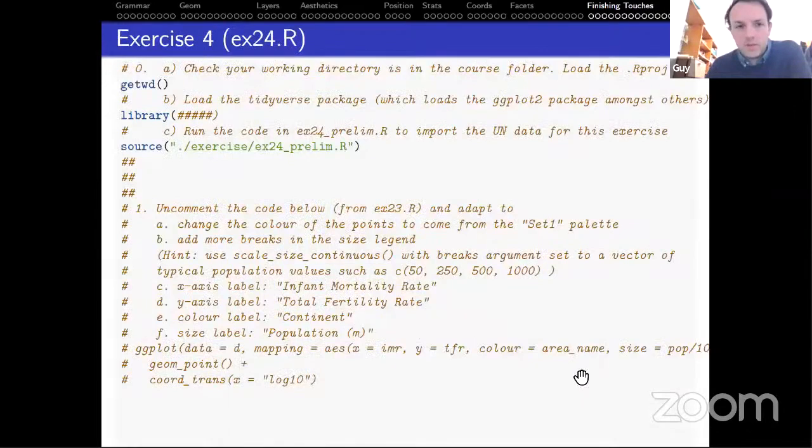Okay, so there's the final exercise. Again, this will probably take 30, 40 minutes, I think. So it's good to always practice to really get familiar with how the code works.